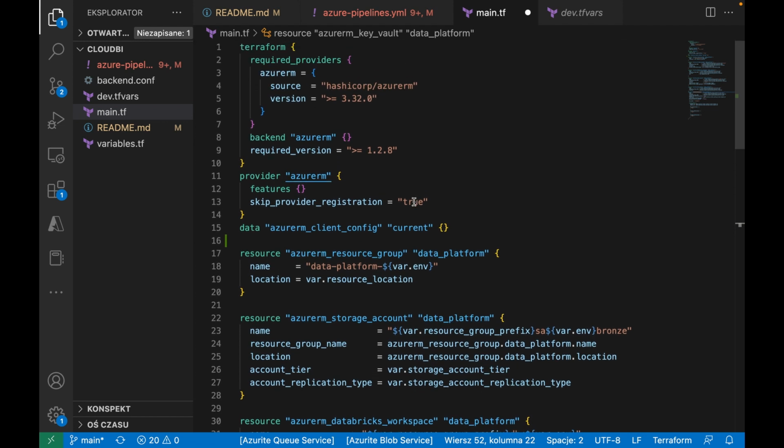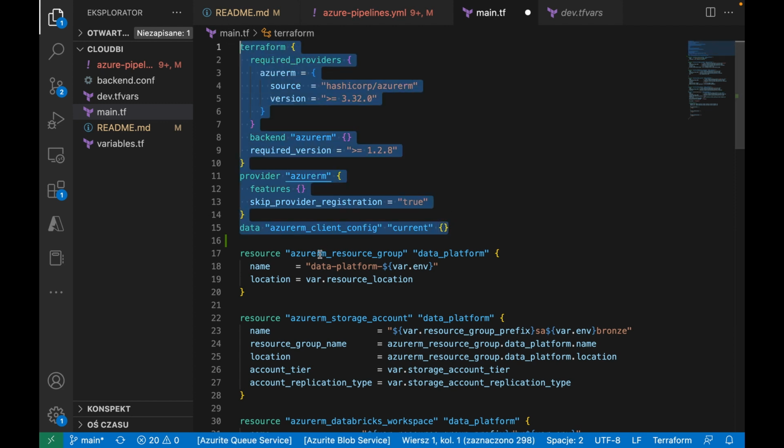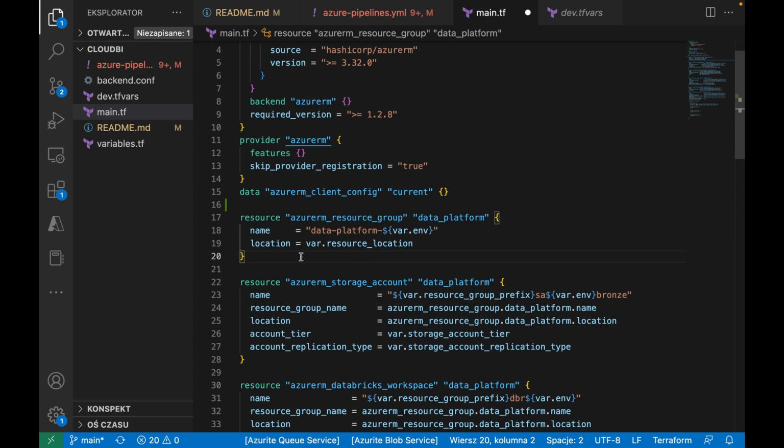So let's go from the beginning. I will describe what we have here. We have some initial configuration at the beginning, and after that we have our first resource. The first resource is the resource group. Here is the name, data-platform- and a variable definition, and the location where our resource will be created. As you can see, we have a variable here because Terraform enables us to create variables.